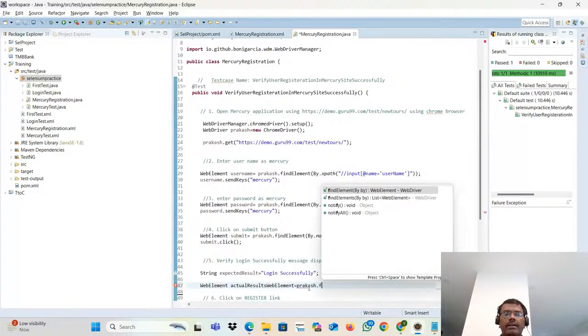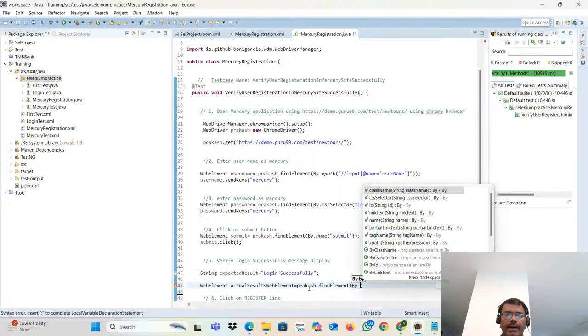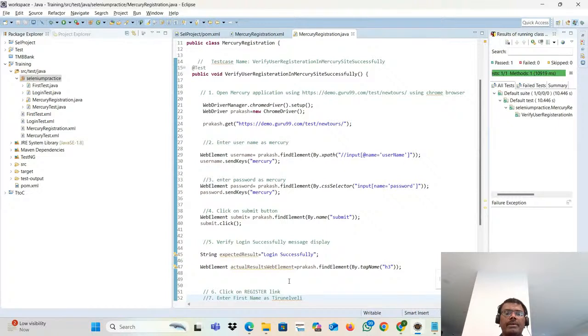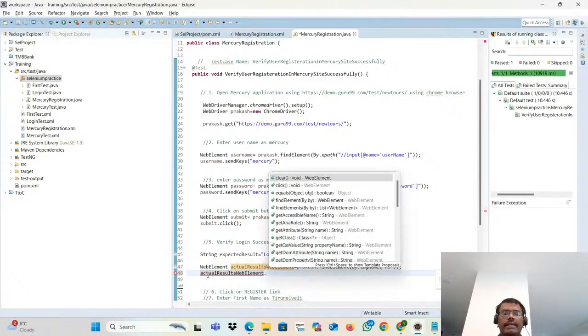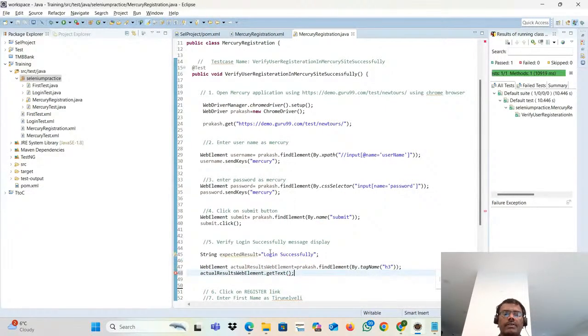Prakash dot find element. What is that? h3 is a tag, right? So what do you have to do? By dot tag name, double quote h3. Okay, now you identify the web element, but you want to fetch the text, right? You have to put dot getText. And where are you going to store that? You have to store it in a String, actual result.